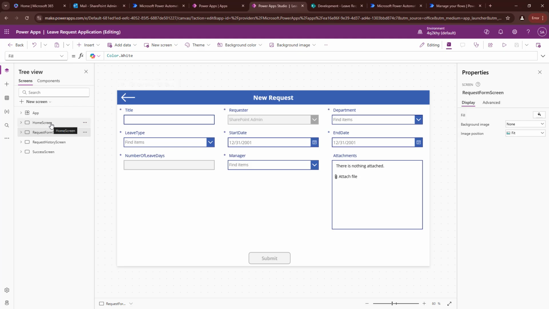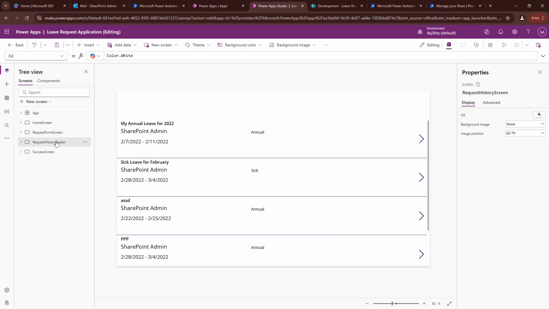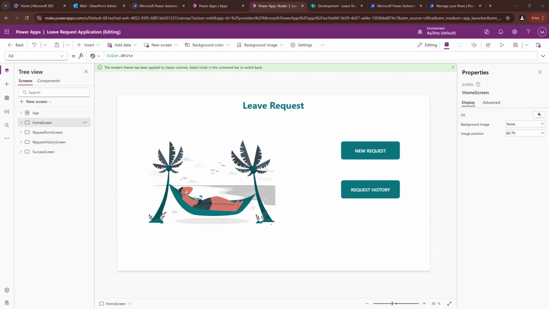To start, we'll do a bit of redesign to these screens. For the sake of time, I'll just quickly do the redesign and you'll see that in the next couple of minutes. If you'd like to see how the redesign was done, I can make a different video on that, so let me know in the comments. So see you soon.